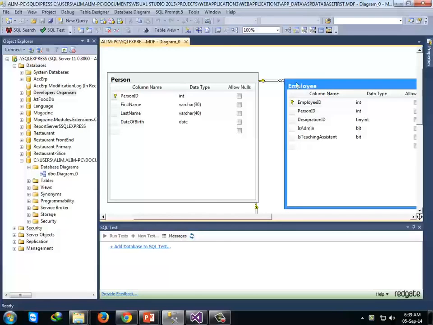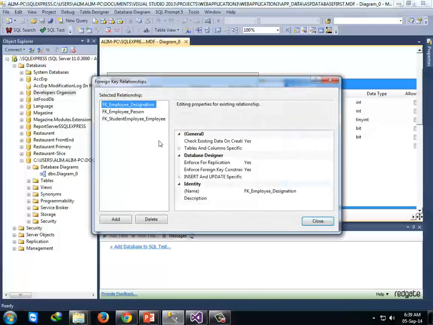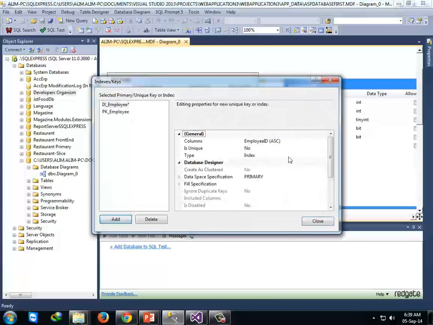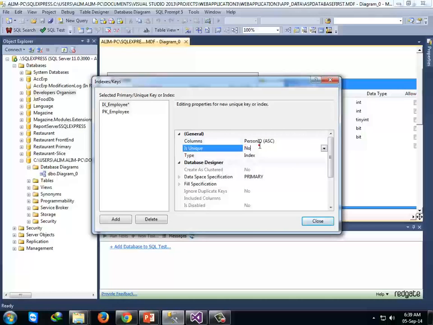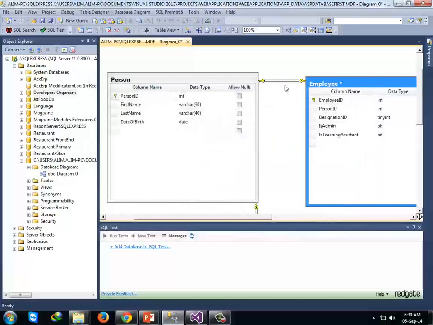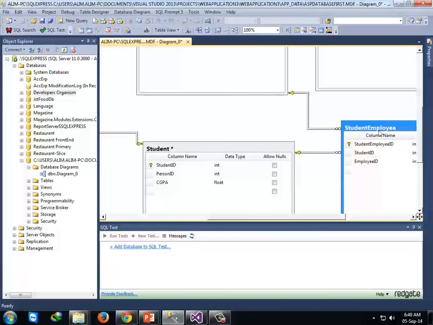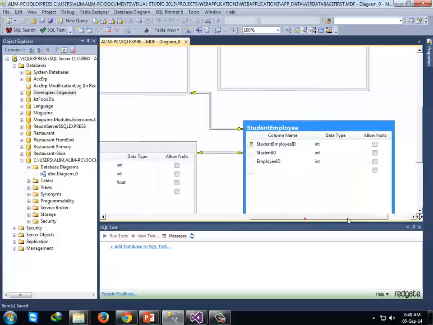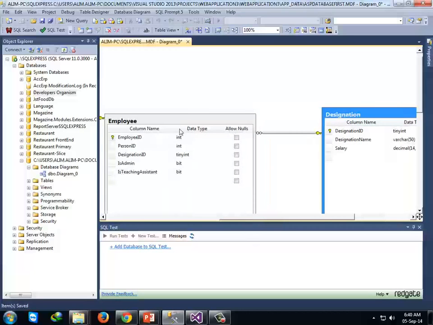Okay, so here you can see the join is N to M, so we need to make it 1 to 1. Go to the relationships, then go to the index and add a key, and that key should be your person ID, and it should be unique. That's it. Now you'll see that there is a 1 to 1 join. Okay, so now we're done. And yes, one designation can have multiple employees.